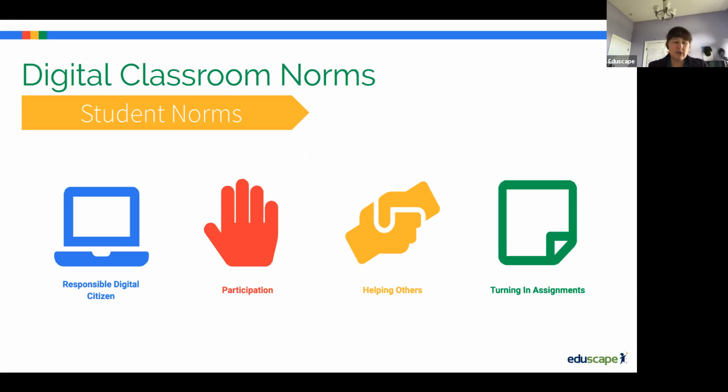And finally, what about turning in assignments? Again, how are you holding them accountable for the work? How are you holding them accountable for things on time based on the schedule you develop with your kids?